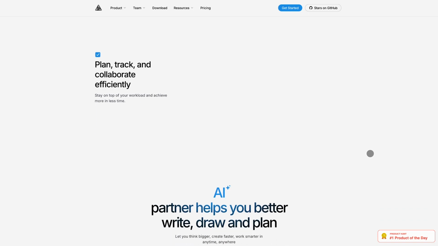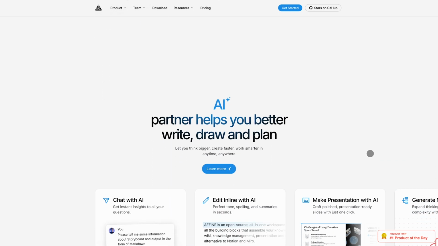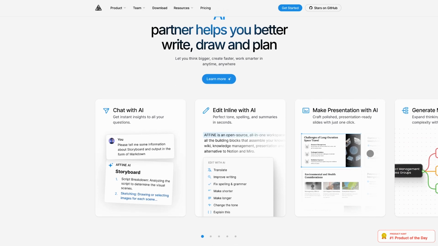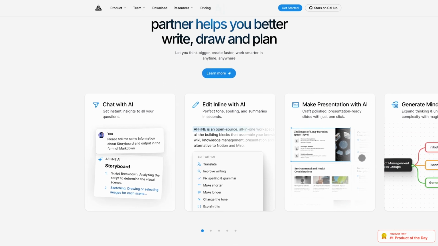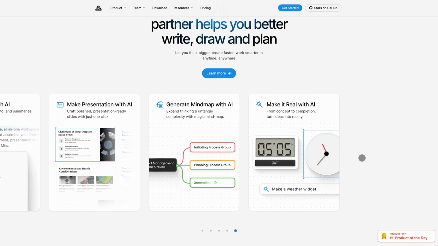On the other hand, if you're a creative professional seeking a flexible, all-in-one workspace with integrated whiteboarding and AI support, AFFiNE offers a more visual and intuitive experience. Both are solid choices. It just depends on your specific needs and workflow preferences.